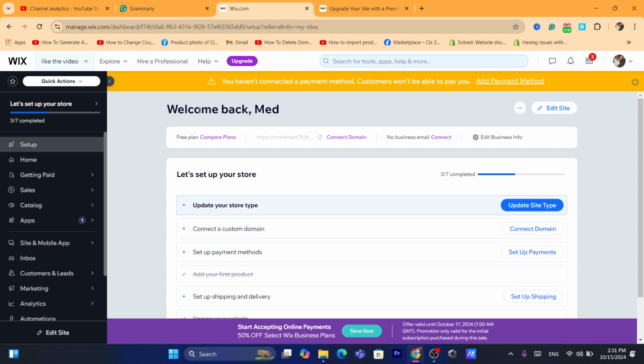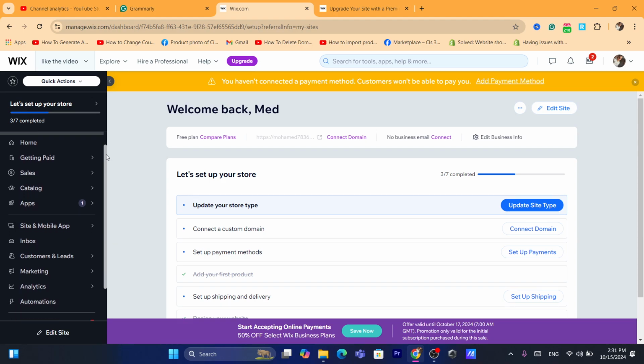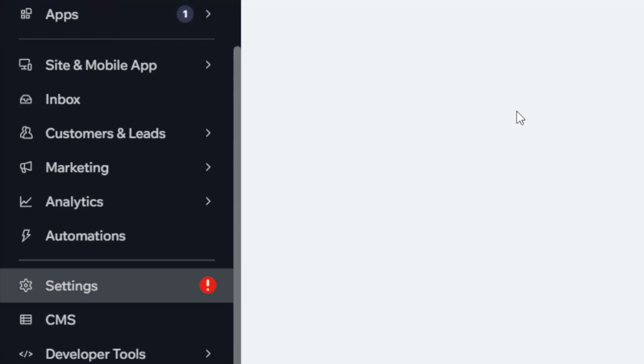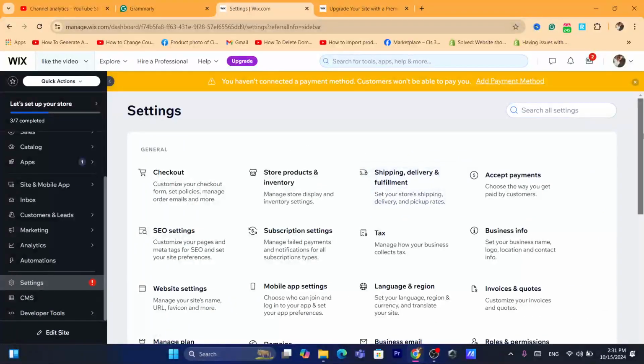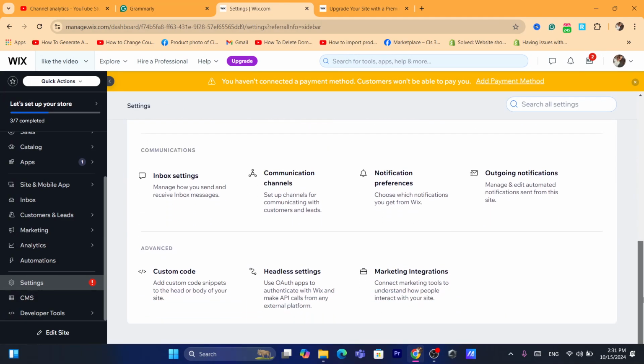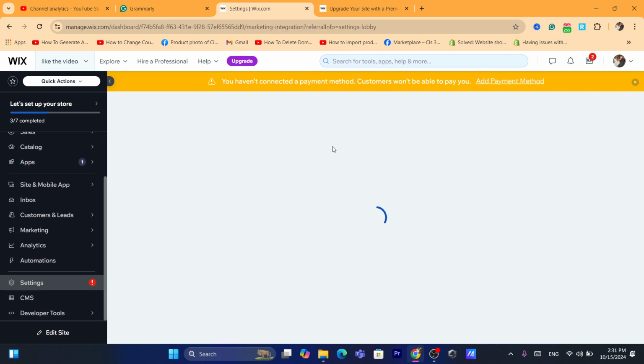Okay, now after you are here on the dashboard of your Wix account or Wix website, scroll down, and you want to click here, it says settings, as you can see. After, guys, you click on settings, then you will find here a lot of options. You just need to keep scrolling. Okay, scroll down. At the very bottom you will see here marketing integrations. Click on it.